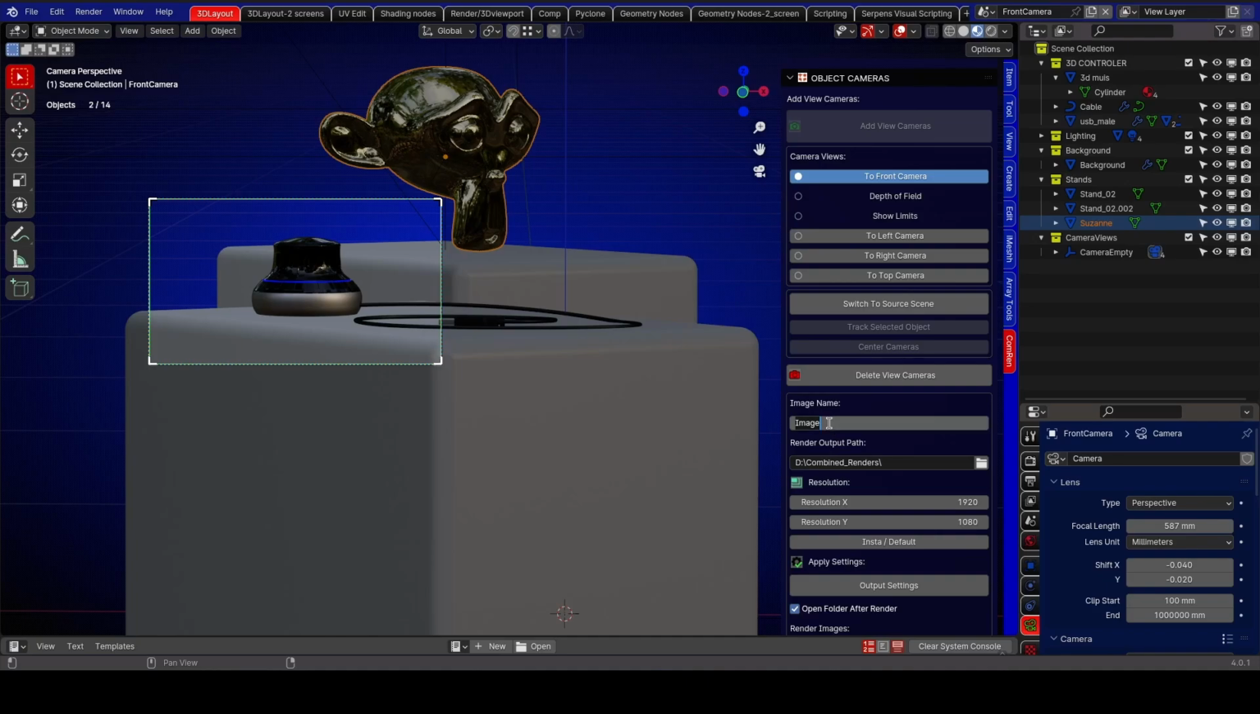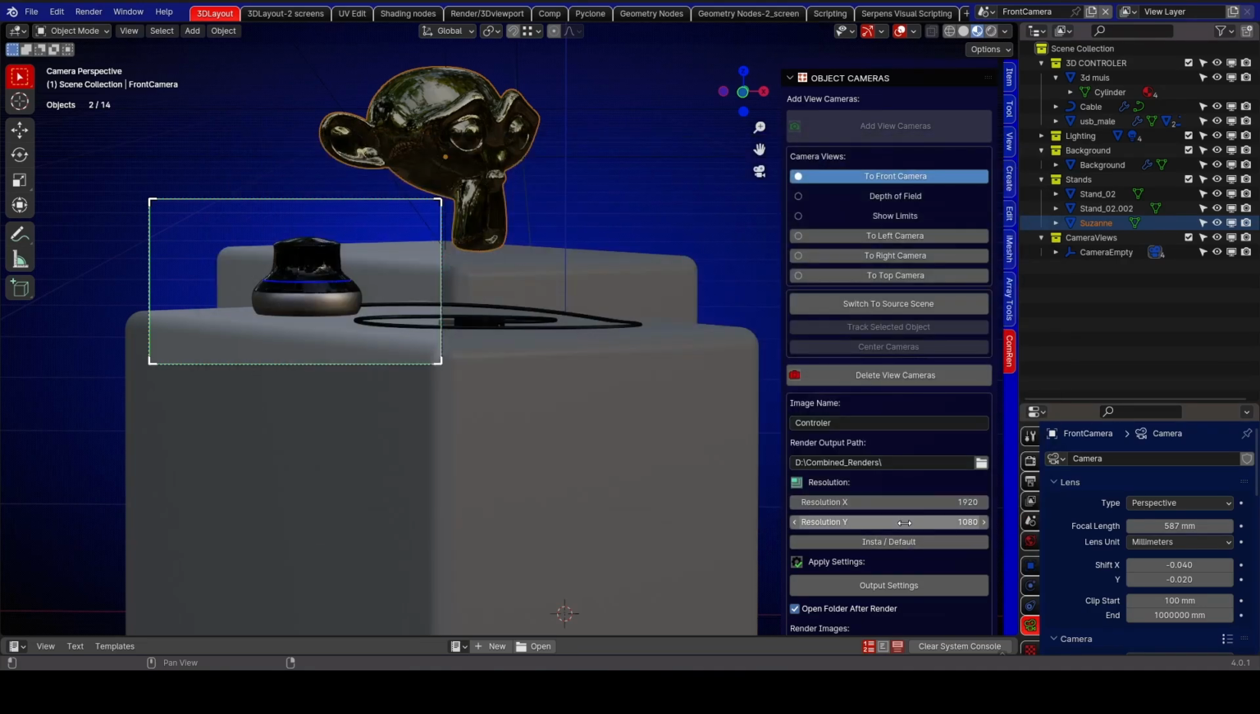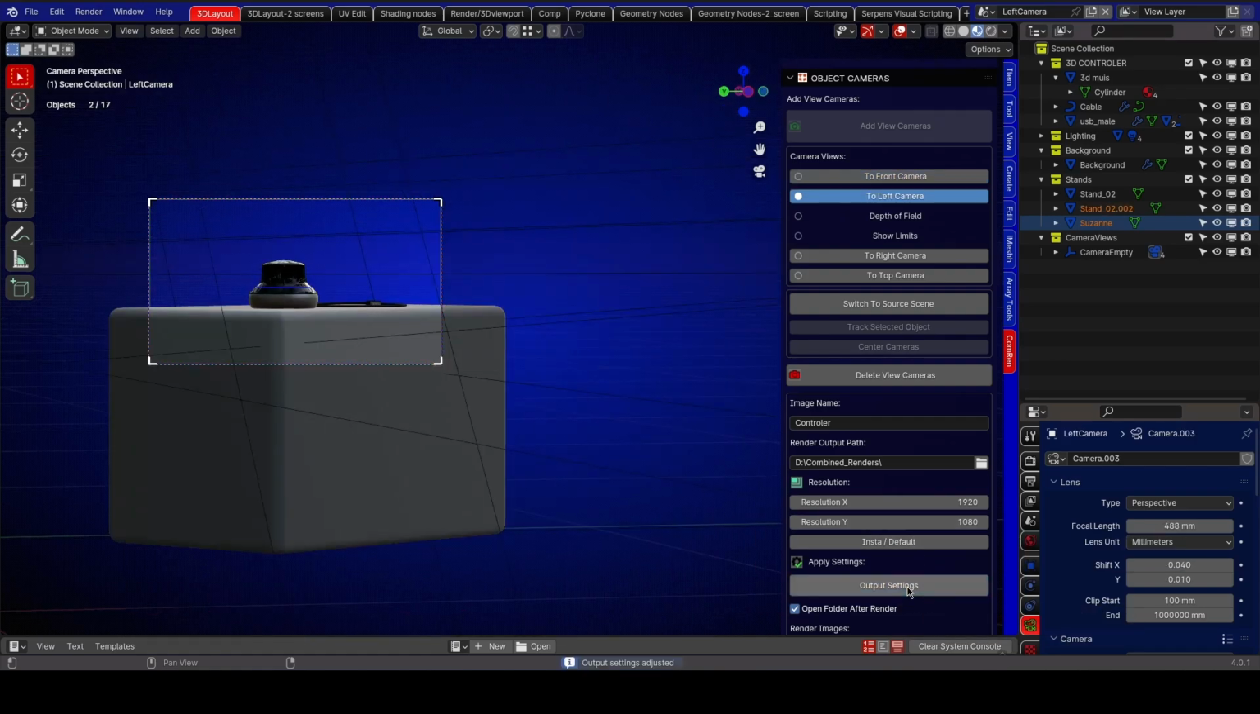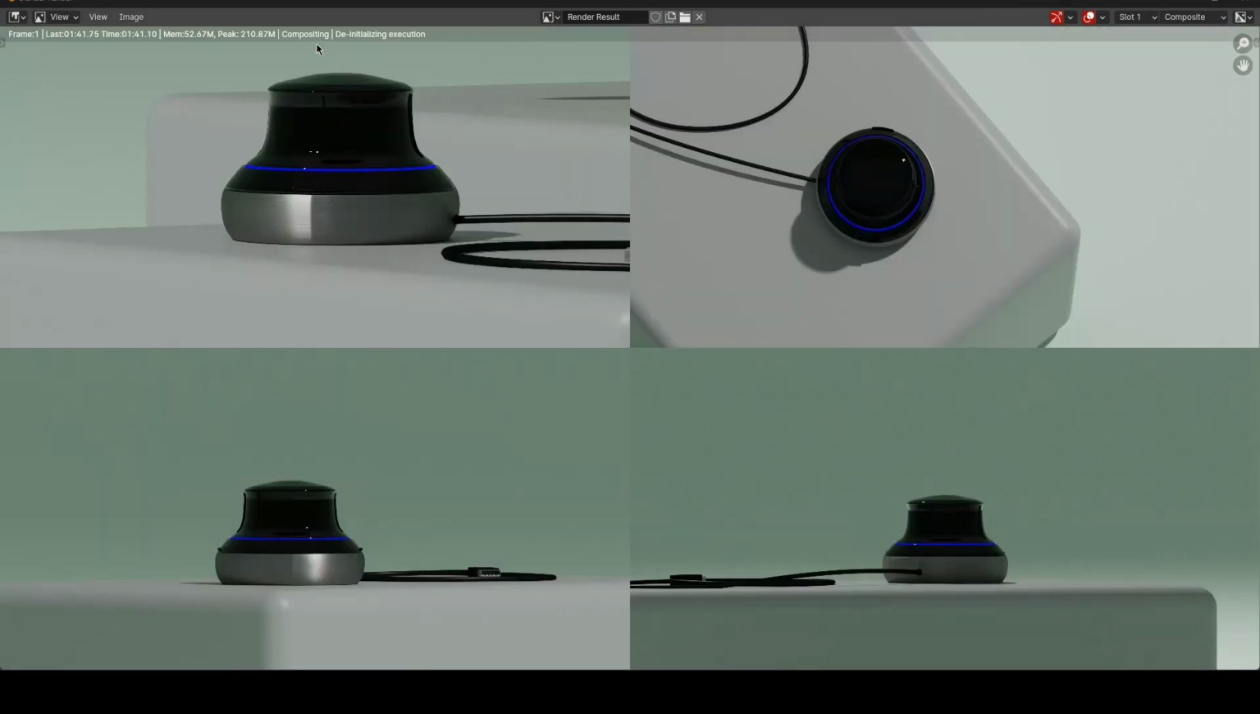For the rendering, it is the same procedure. You add a name for your image, select your render output path, and select your resolution. The default is 1920 by 1080, but can be changed to your need. Do not forget to press the Output Settings button to confirm your settings. Pressing Render will render 5 images, 1 image for each view, and 1 combined image of all 4 views.